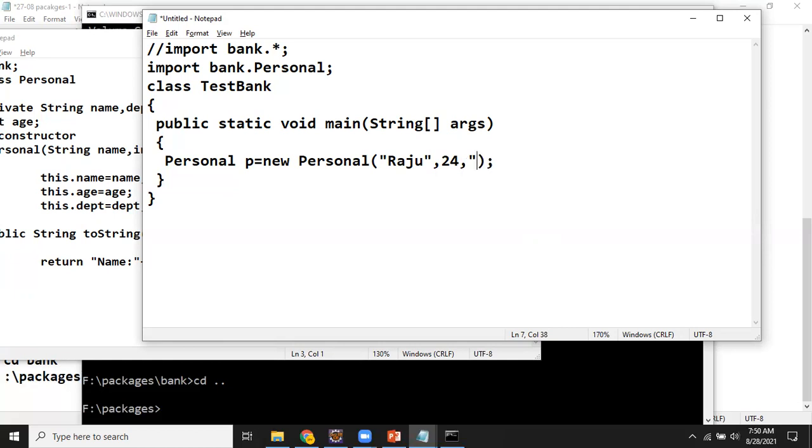Let us say some department name, for example, the production department. Like this. Now I want to print the data from that particular class. Then what you do is call System.out.println.